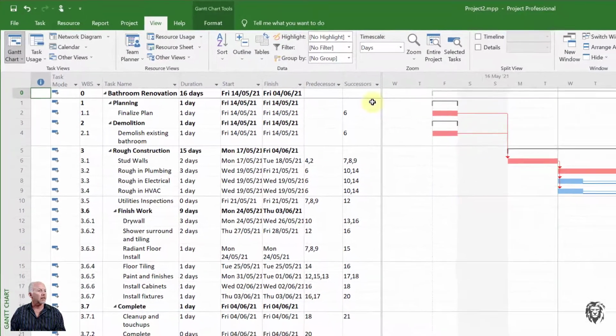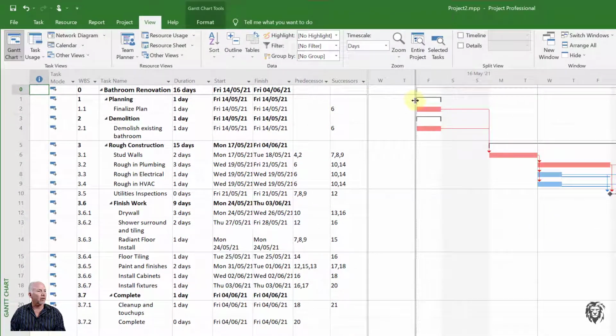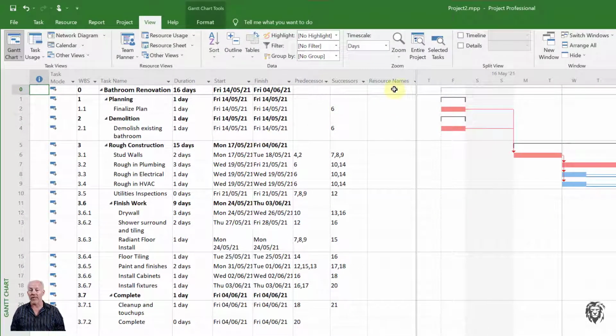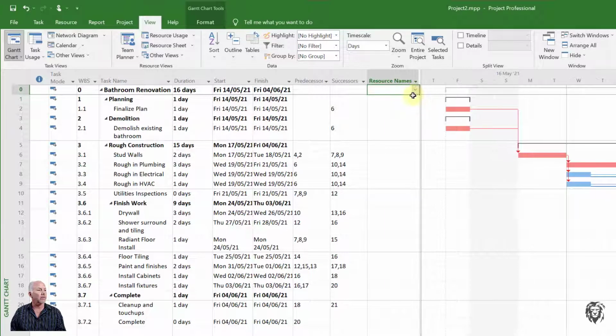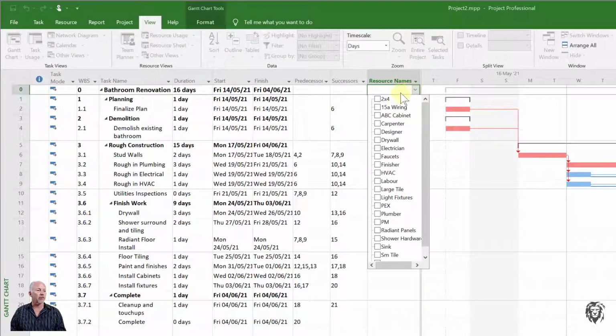and we see it here, if I open up our sheet a little bit farther, we see resource names, and no resources are being assigned right now to our various tasks. Let me open that up a little bit more. If I go to the drop down, now you see all of our resources show up here in this dialog box, and we can start to assign them to the various tasks.